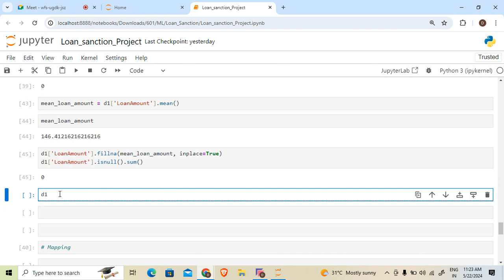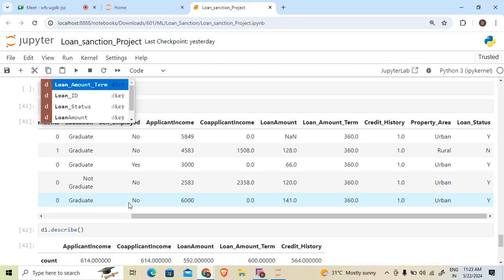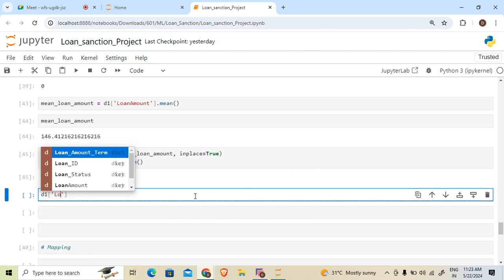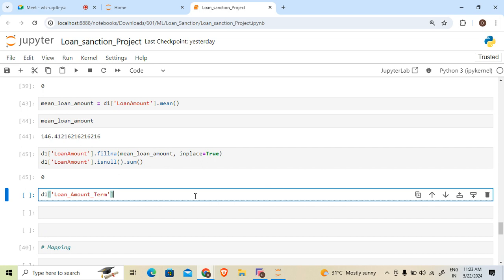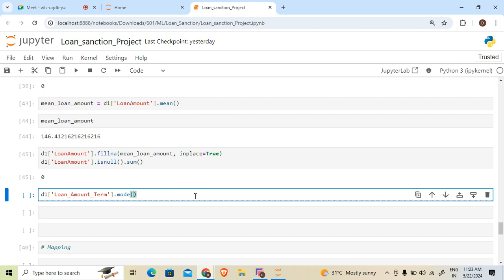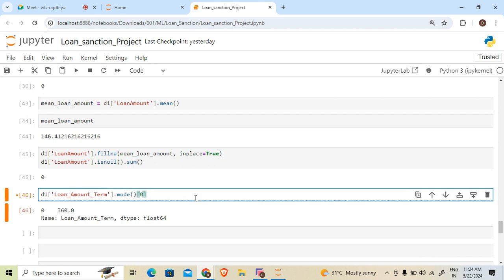Now df of loan amount, let me check the column loan amount term. Okay, loan amount term dot mode. So what is the mode? 360. That's why I will write down loan amount term mode is equal to df of loan amount term dot mode.